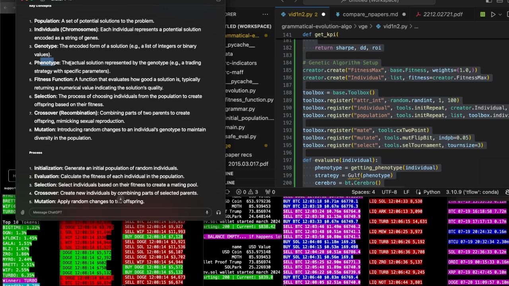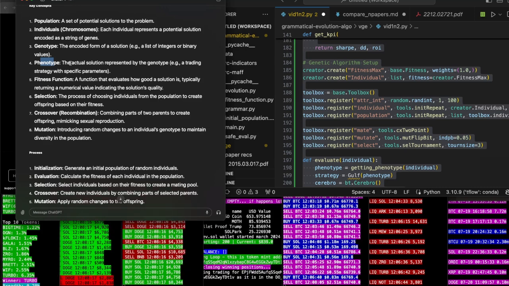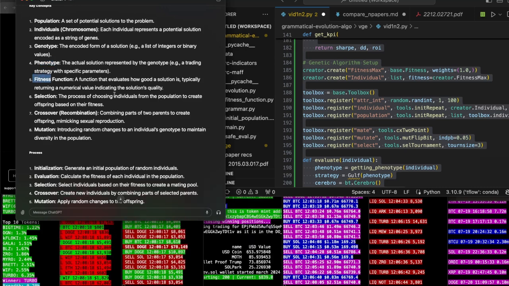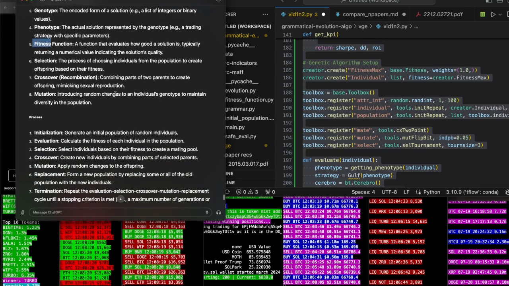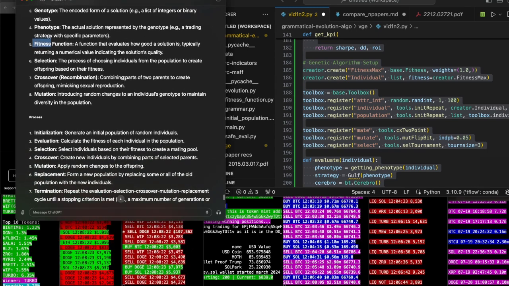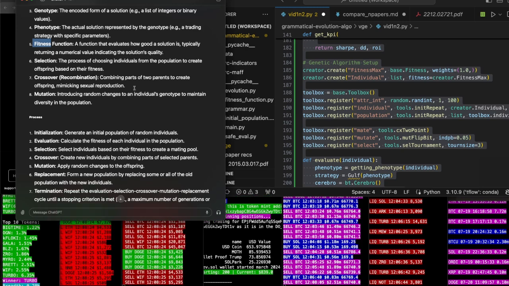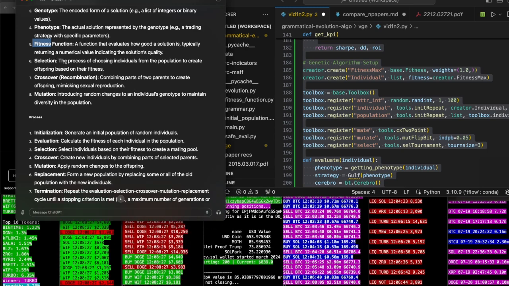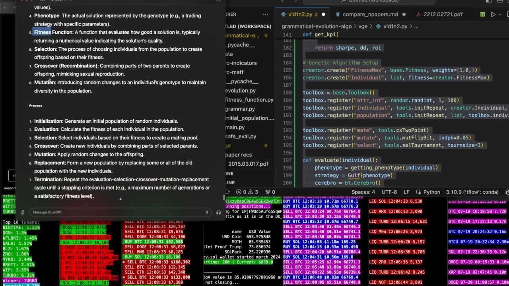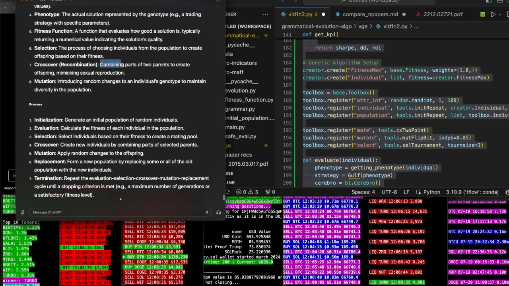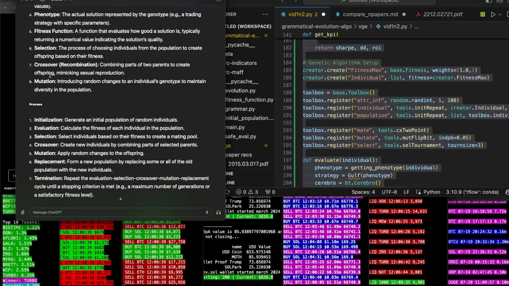Phenotype, the actual solution represented by the genotype. Fitness function, a function that evaluates how good a solution is, typically returning a numerical value indicating the solution's quality. Selection, the process of choosing individuals from the population to create offspring based on their fitness. Crossover or recombination, combining parts of two parents to create offspring, mimicking sexual reproduction.